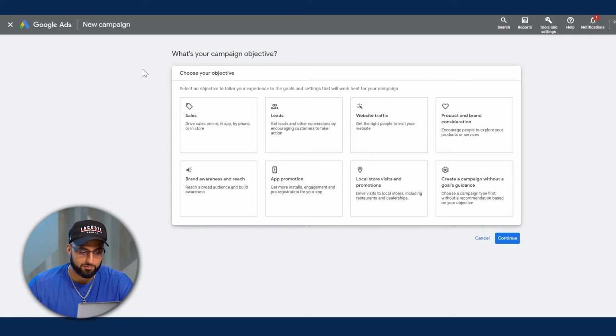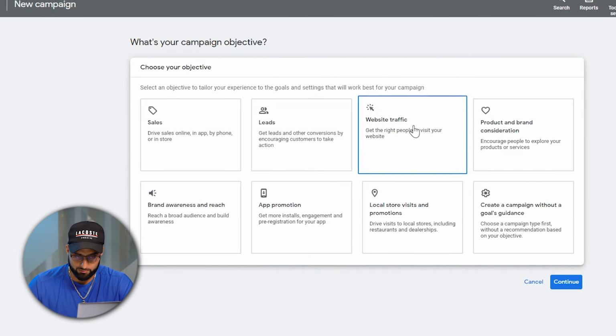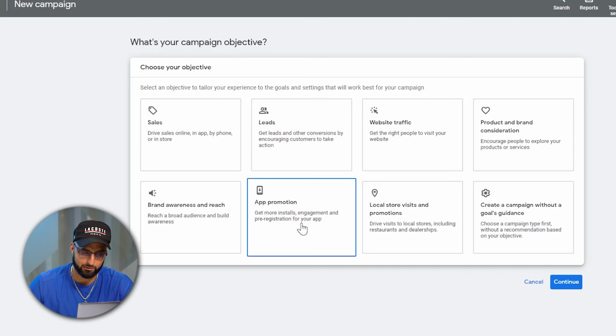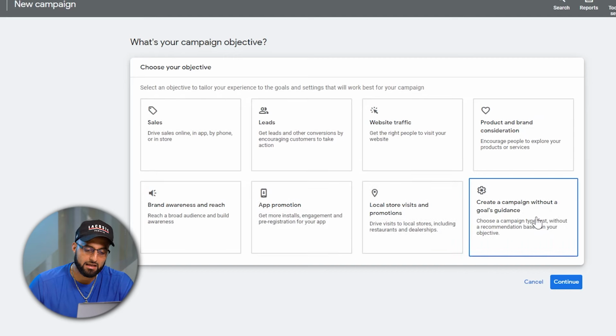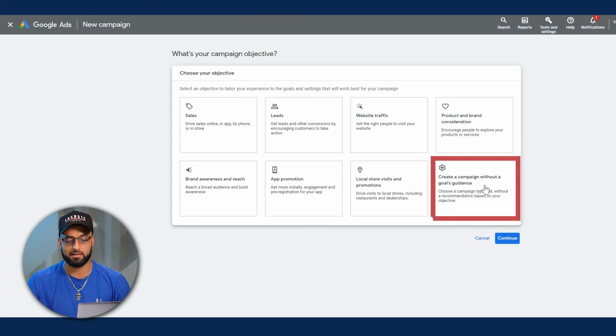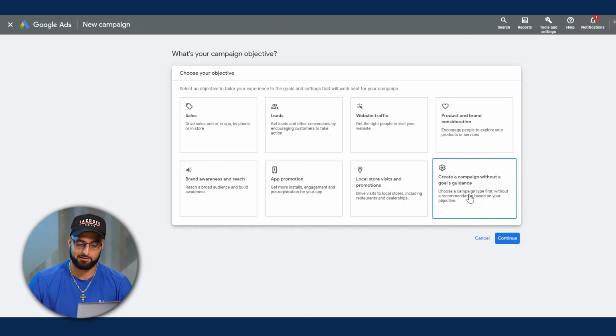With the campaign objective, you're gonna have various options here to choose from. So you have sales, leads, website traffic, product and brand consideration, brand awareness and reach, app promotion, so if you have an app that you want installs for, local store visits and promotions, and create a campaign without a goal's guidance. Typically, if we're talking about a YouTube ad campaign, I'd like to go through this create a campaign without a goal's guidance. In this case, we are creating a Google search campaign.